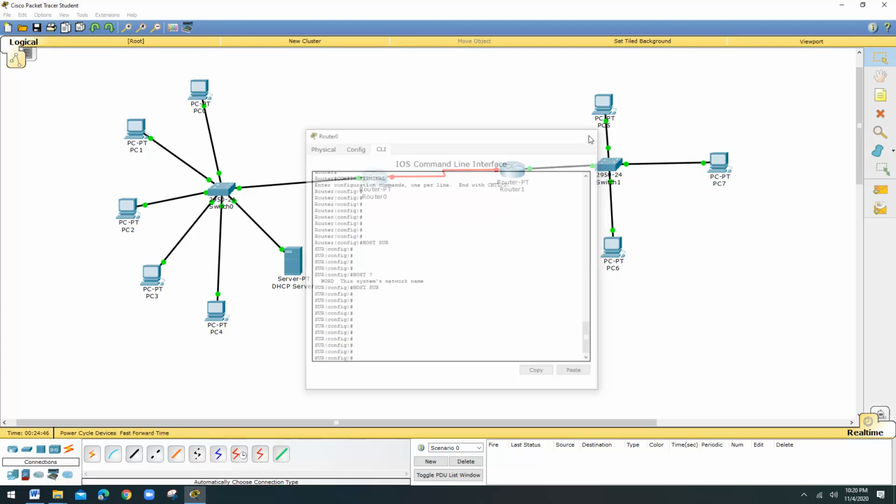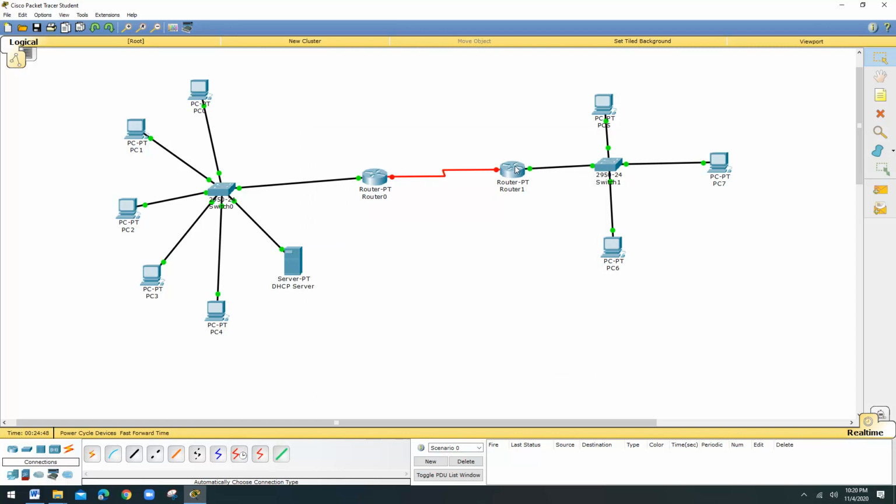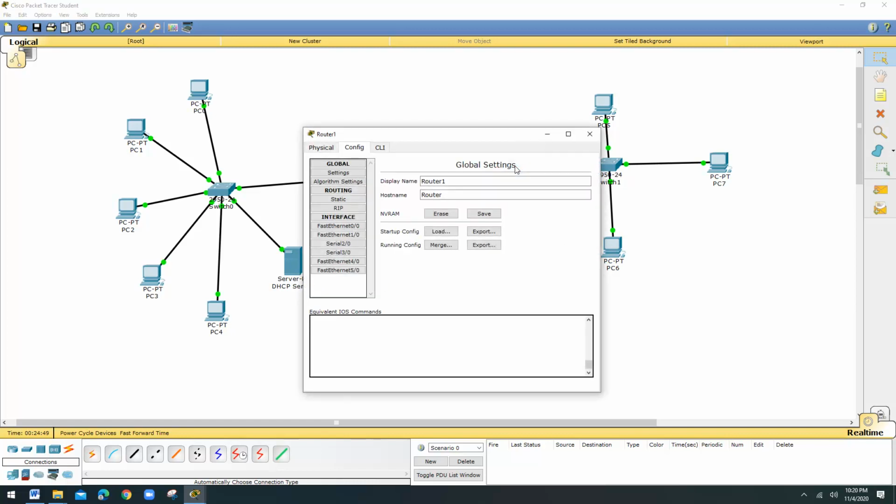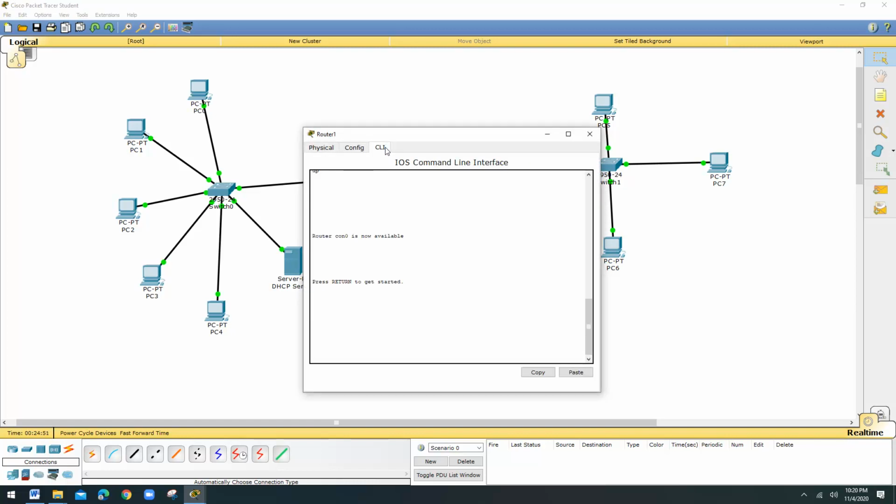Now I am closing this. I go to the next router, just go to router 1, go to the CLI, command line interface, press return to get started, that means enter. You are now inside the router. This is called the user mode. Now I want to change the mode, from the user mode to the privilege mode. I am giving the command enable.